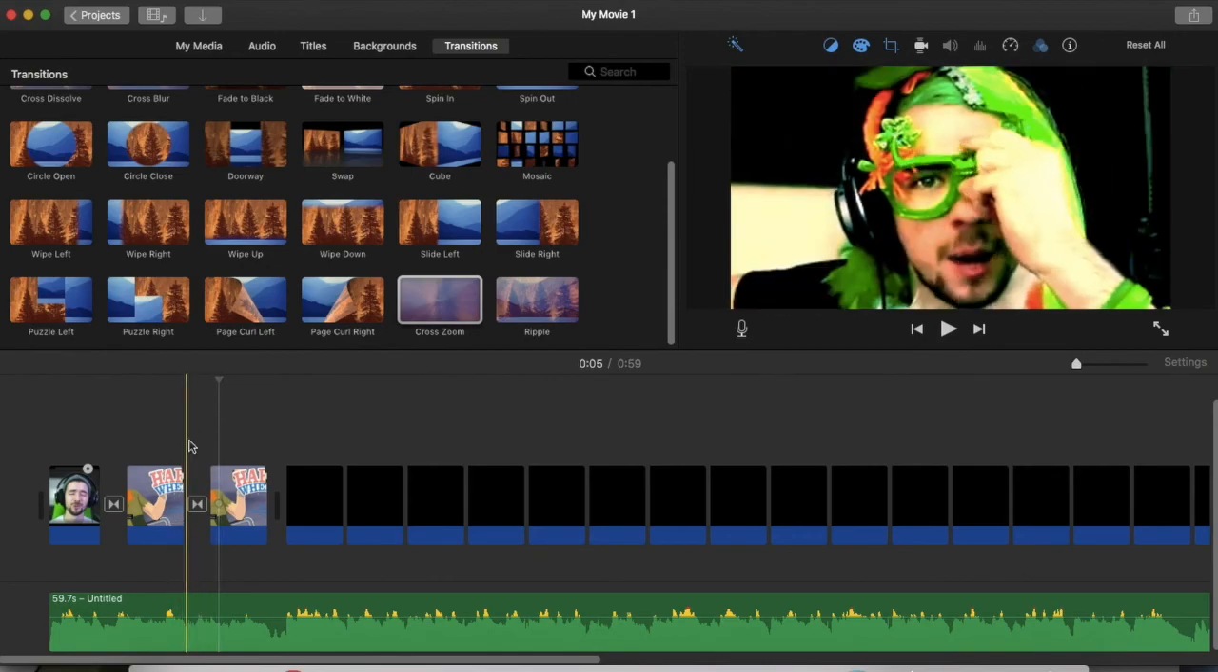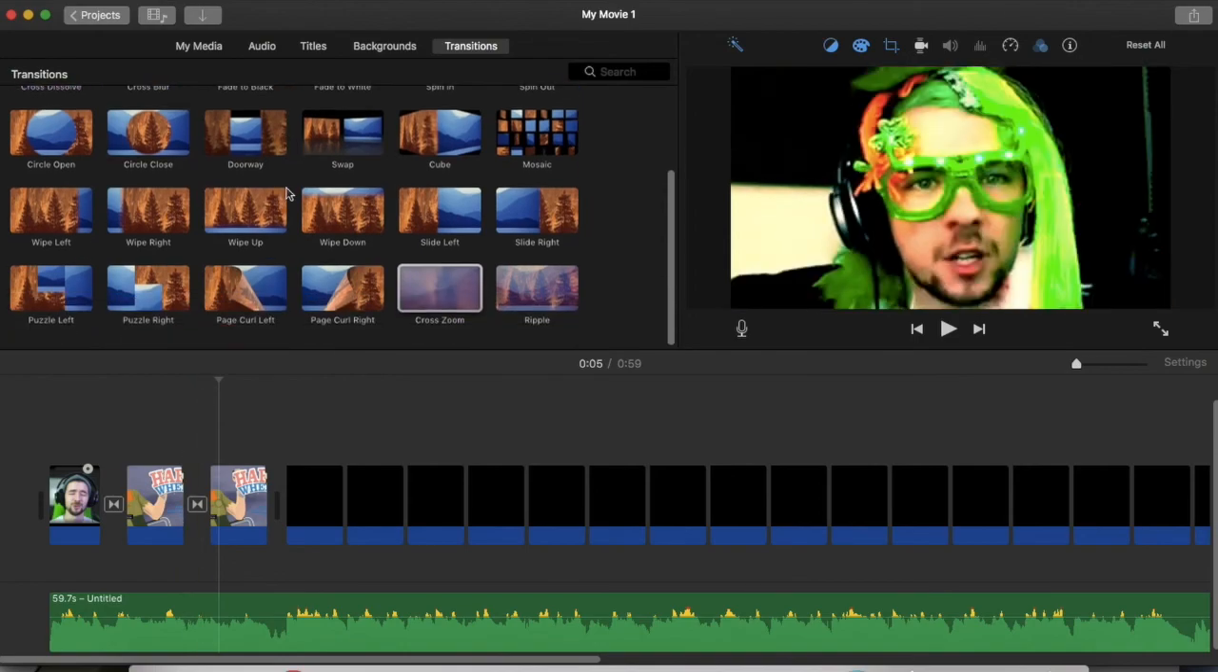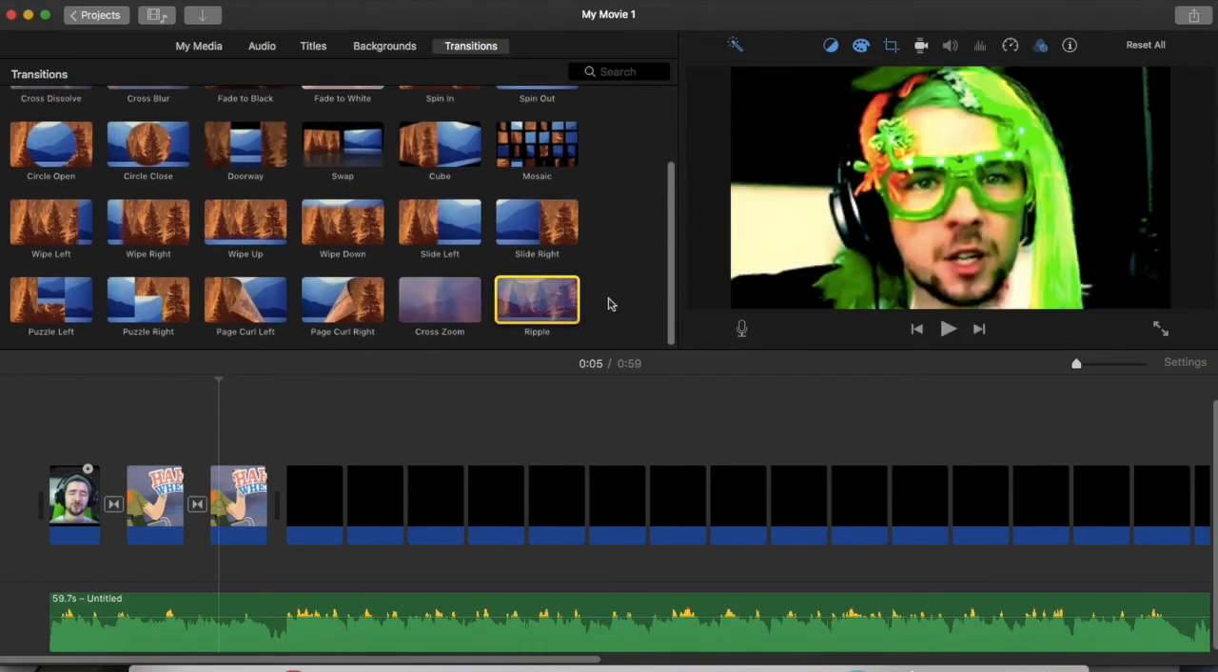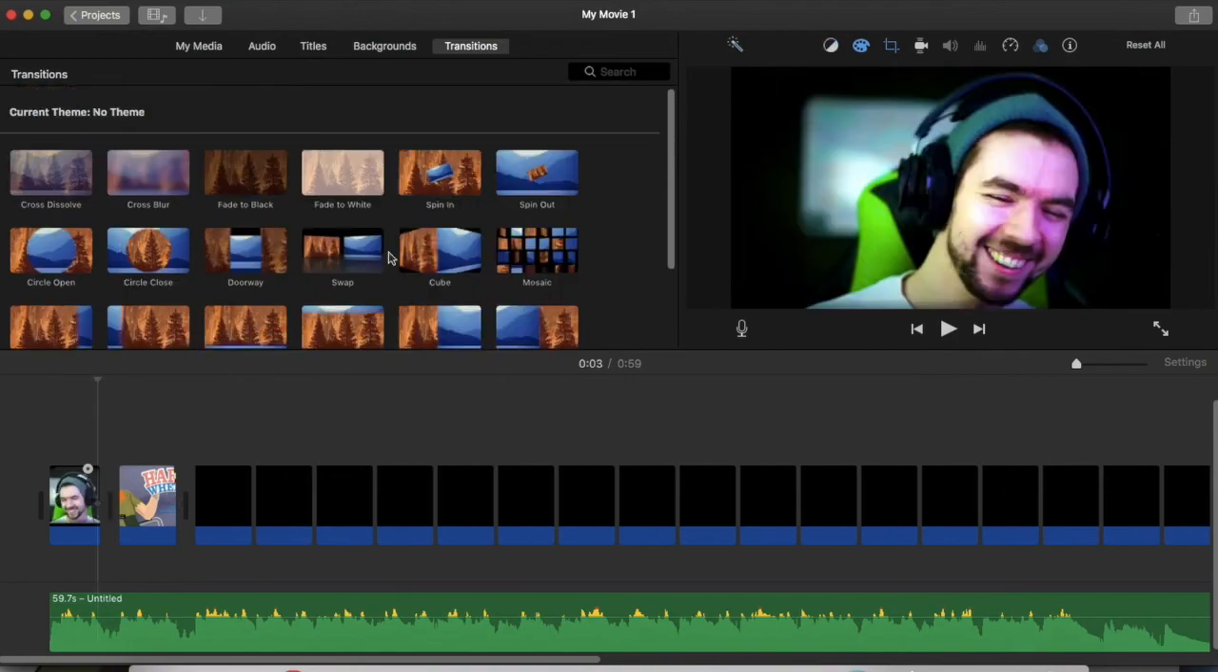So do cross zoom really quick, fast. And also for ripple effect as well. If you do that fast, it kind of mimics the beat, and then you can just edit towards the beat, and it would work very well too.